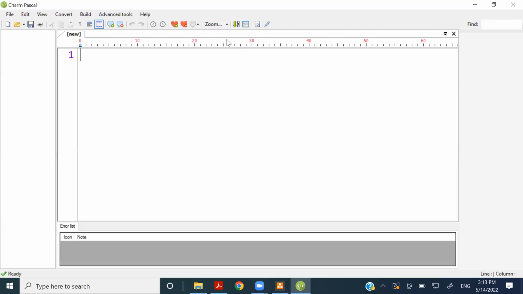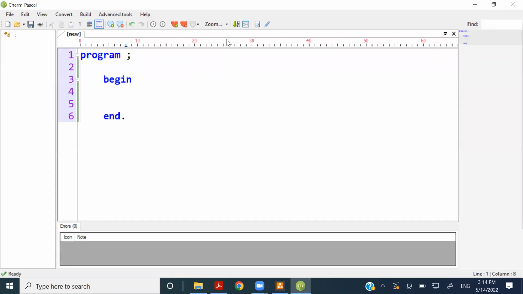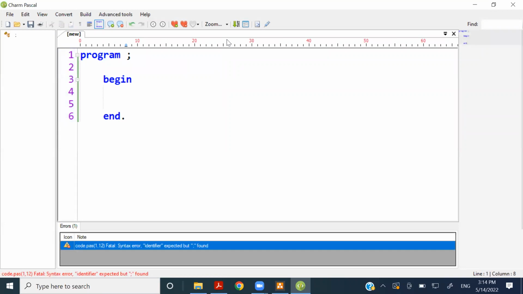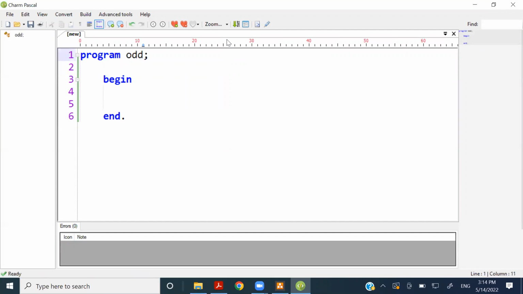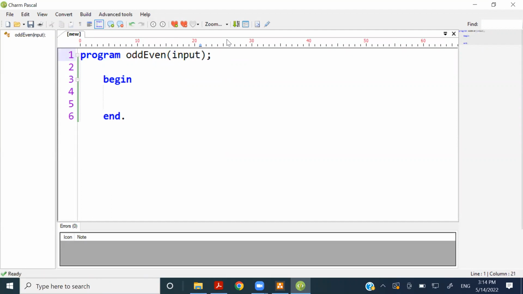What we are going to do is, first we type the program word, program. It's a keyword that we always write. And when I'm writing, the Charm Pascal is giving me the begin and end help over here, so I take it. After the program, you need to give a particular name for this. So I'm giving odd even as the program name, and I need these brackets. Inside these brackets, I have to put the word input, comma output.